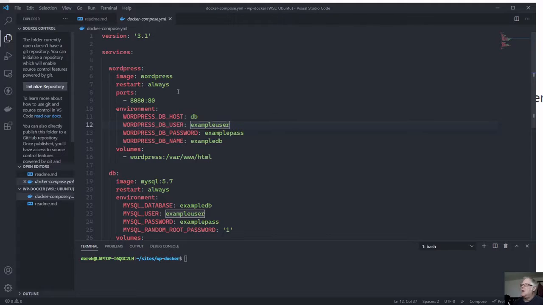So, let's cut and paste and add these things in here. Open up a terminal and we're going to run docker compose up -d. What that's going to do is run this Docker Compose file in detached mode. So let's press the return key and see what happens.